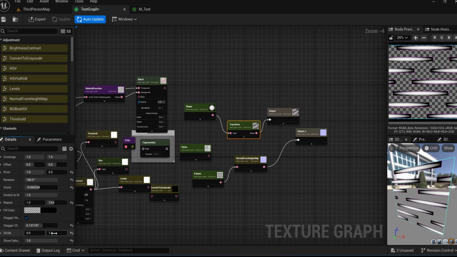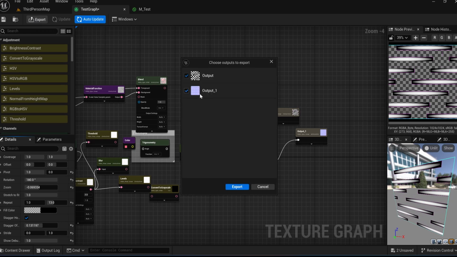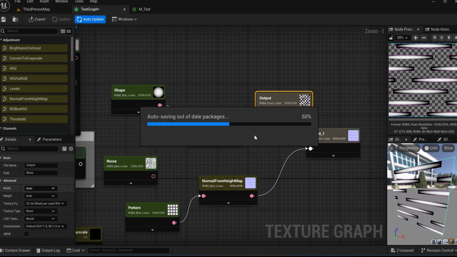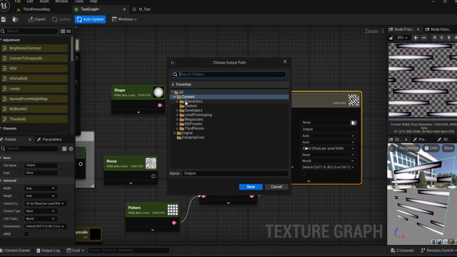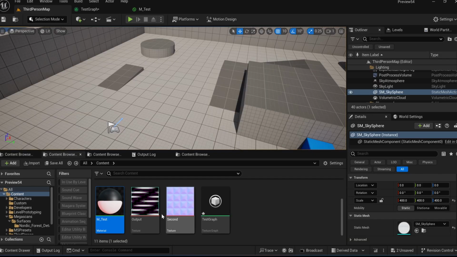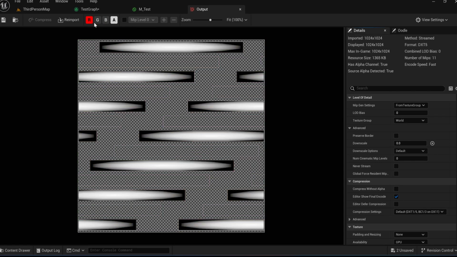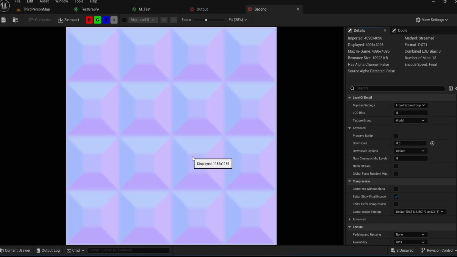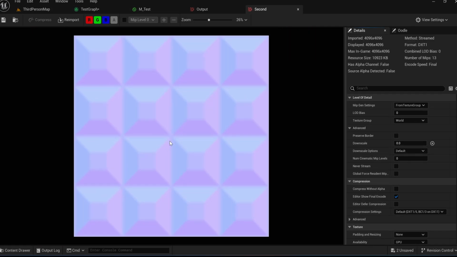Let's export. You hit the export, and it tells you which one you want to bake. I want to bake both. And we have an error about the path. At first when I changed the path, I made it invalid, so let's put a valid path, and now let's export. And it has exported as expected with the dimensions, but we can see the debugging still is present in the output image as well.